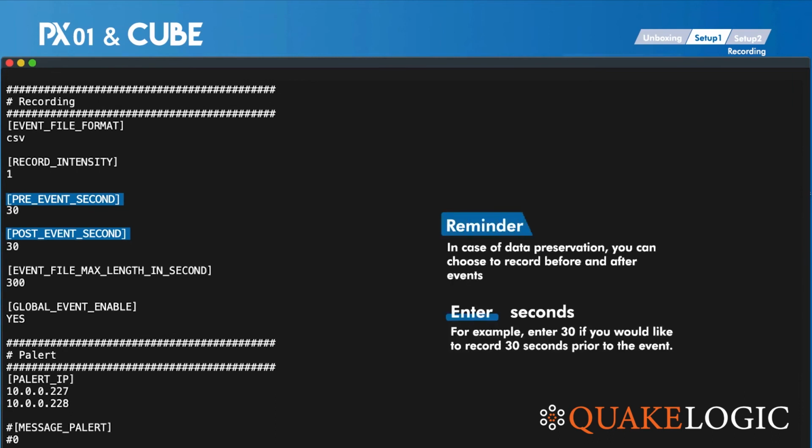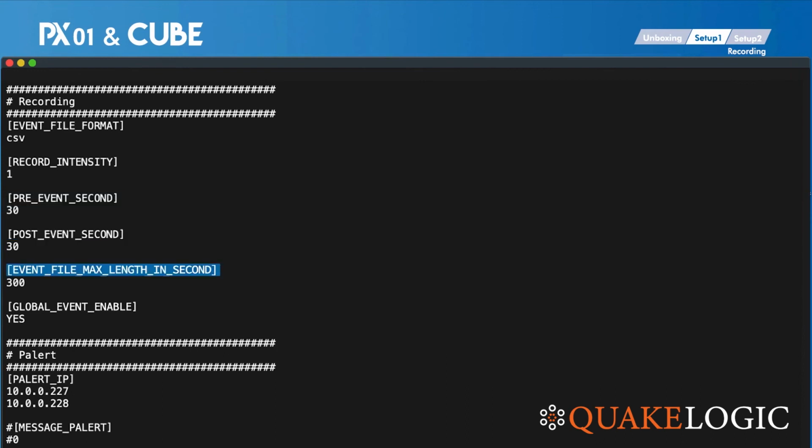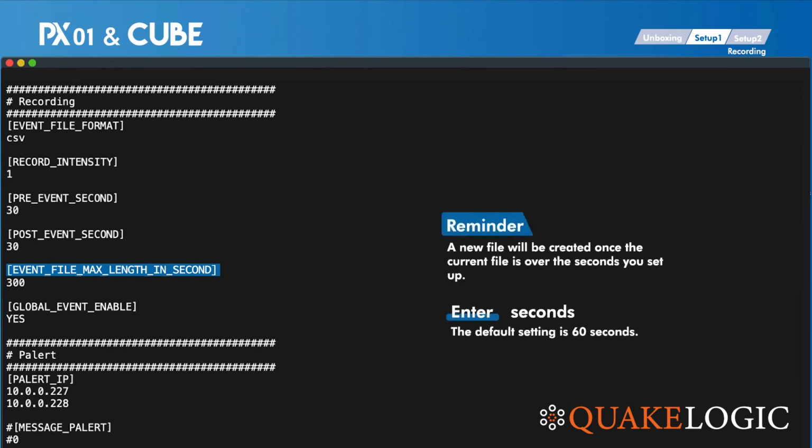In case of data preservation, you can choose to record before and after events. Enter the seconds you would like to record. For instance, enter 30 if you would like to record 30 seconds prior to the event. Event file max length in second. This function is the maximum capacity of the recording file. A new file will be created once the current file is over the seconds you set up. The default setting is 60 seconds.